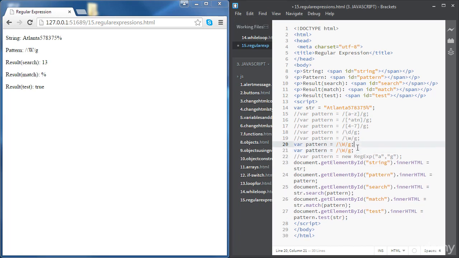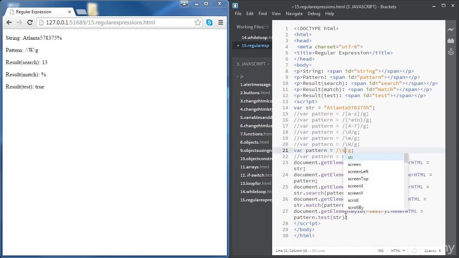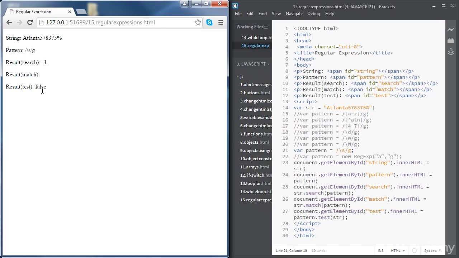All right, let's try something else now. I'm just going to duplicate that. Let's look for a space. The syntax is backslash s, and if we try that now, the result is false because we don't have any space in our string. But if we add a space there, or 2 spaces, then we can see that the first space is at position 7, and the result is true.